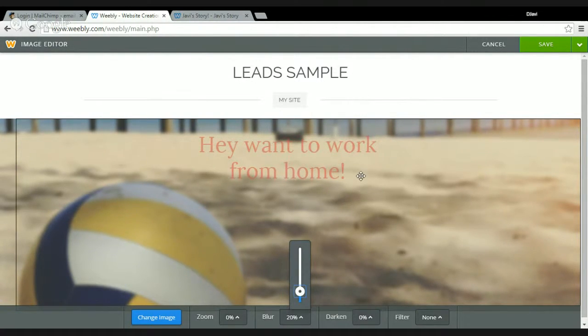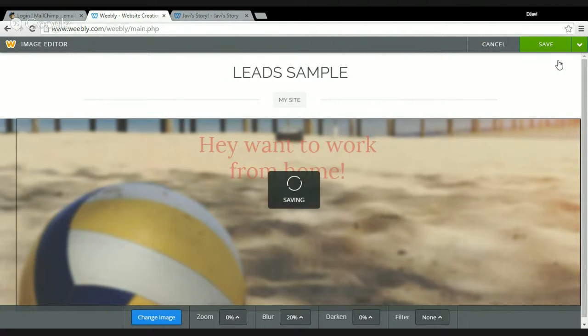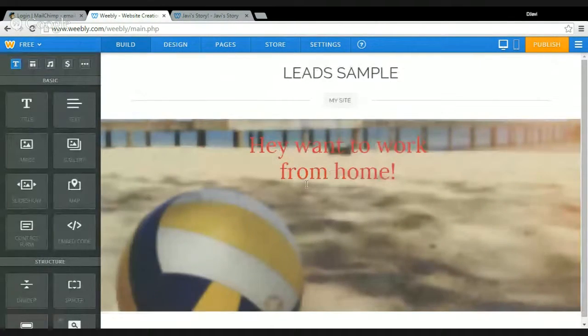Yeah, and that's how that works. Here you can just save that, pictures in there. You can save it to all pages, or just one. For a lead page, you only need one page. You don't need like 50 million pages, home, about, and all that good stuff. So that's another good thing about the lead sample page.